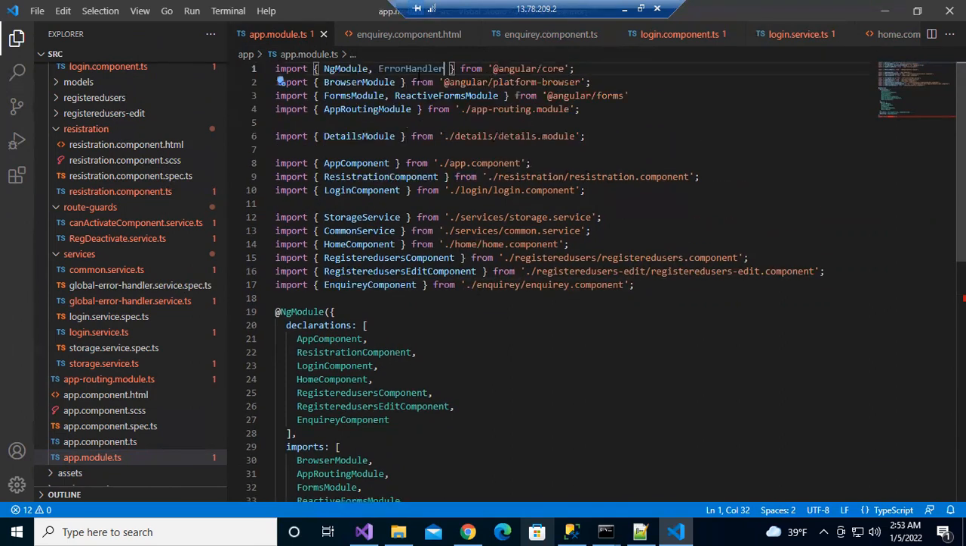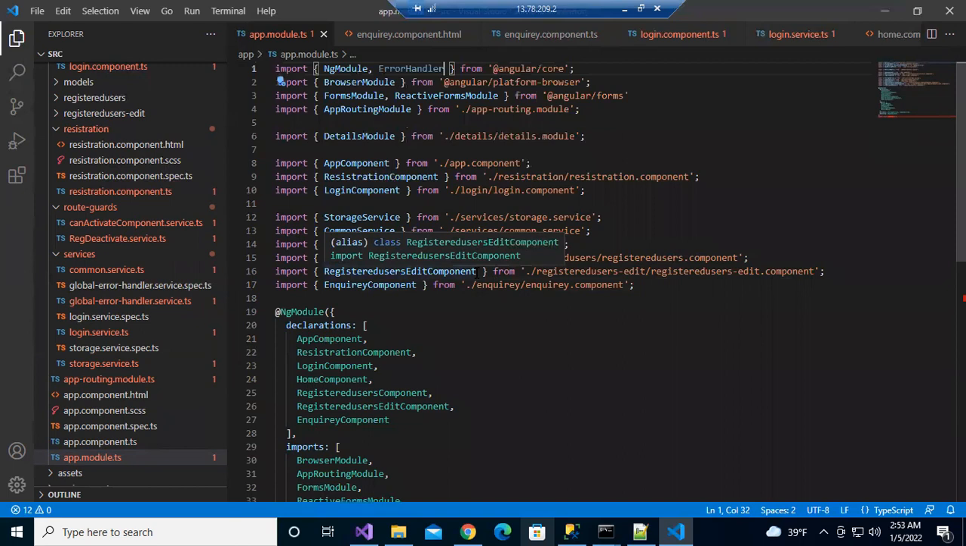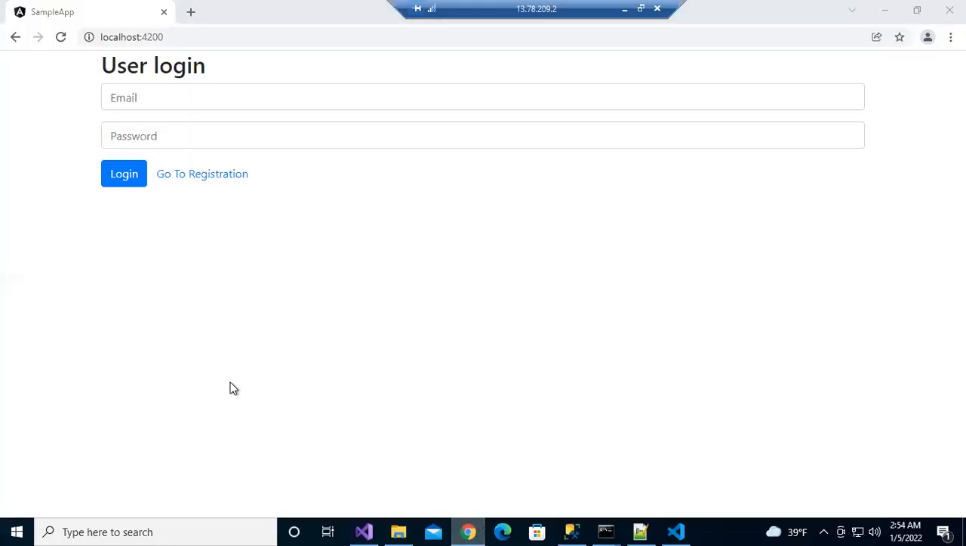The default error handler is provided by Angular. So even if you get any error, it will be logged in the console. Yes or no? Did anybody observe? If you get any error, automatically it will log in the console. Without implementing anything, let me produce some error. I will open the login page. Okay, the login page is ready, right?